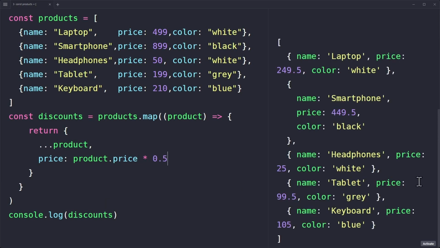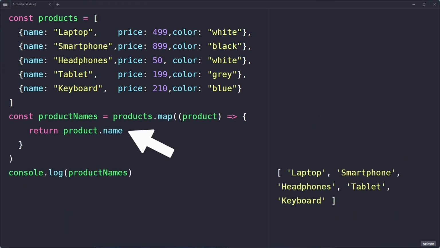But we can also use map to simplify a list. You can get this by only returning the product.name. This will transform a list of objects into a list of strings.